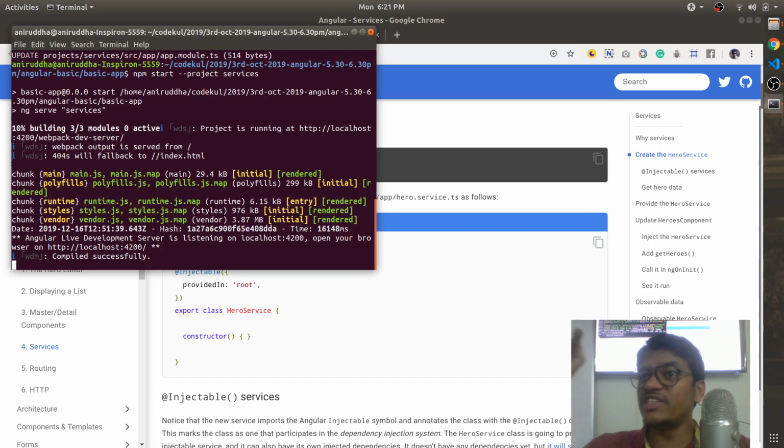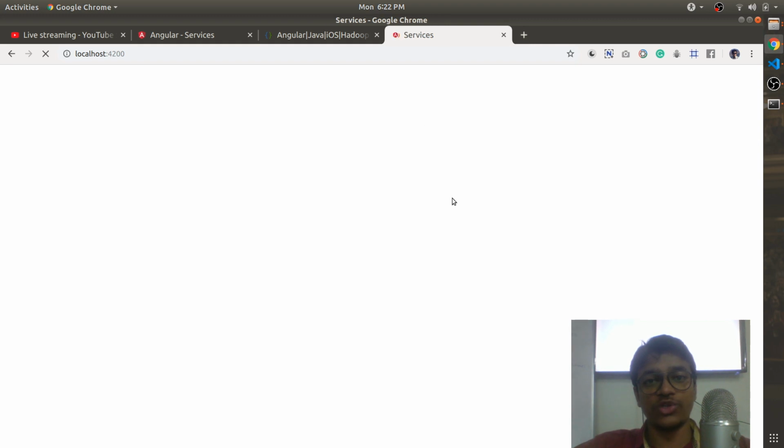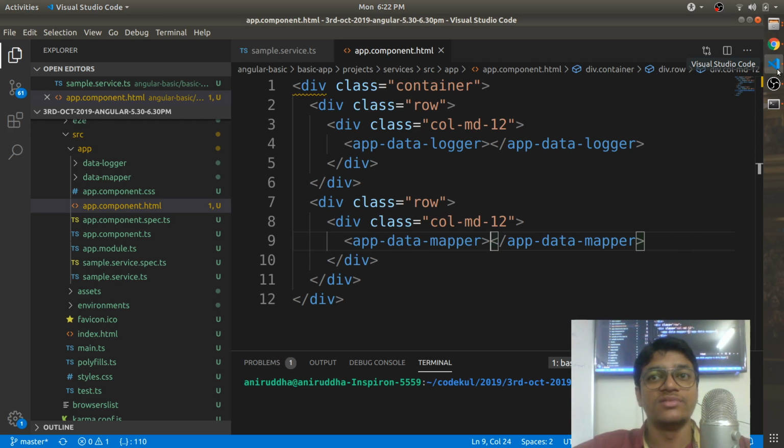Getting that? In the ng application you won't do this. You'll create a workspace, and in the main you can work with the different libraries, ng library. Getting that? You would be creating your own libraries. Now let's go here to localhost 4200. Data logger, data mapper. These two components we have written.